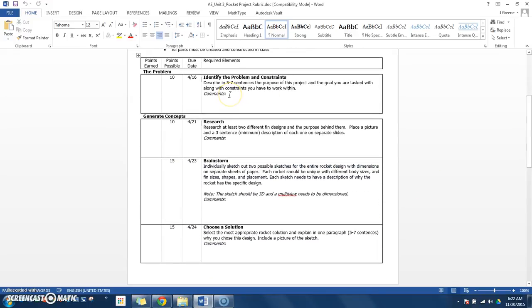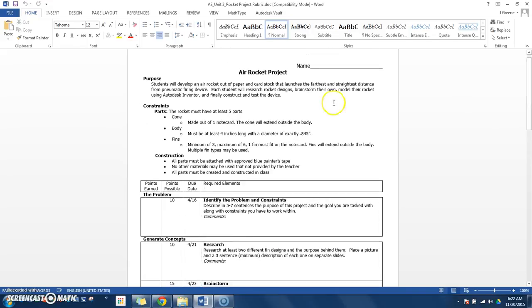So what is required of you guys? For right now, ladies and gentlemen, just ignore the dates. The dates aren't correct because we have them up on Canvas. I'm going to give you an updated rubric when I get back. But the first thing I'm expecting you to do today is to identify the problem and the constraints. Essentially, what do you have to do and what do you have to work within, which is all up here.